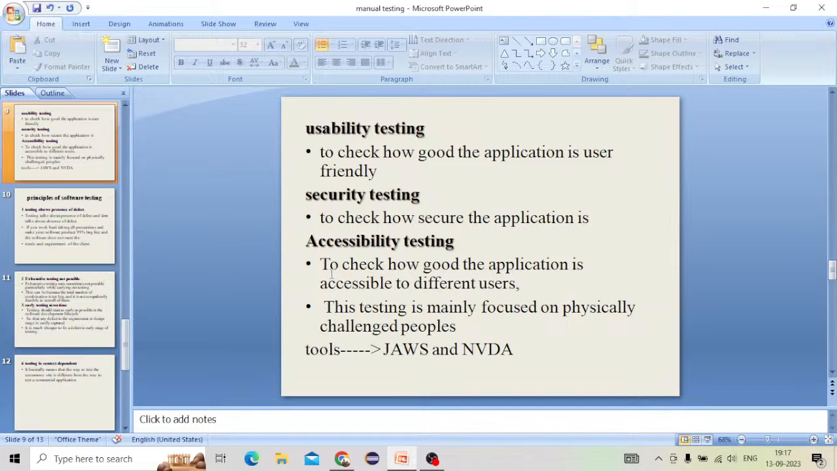So before going to the live environment, we complete both functional testing and non-functional testing. Functional testing includes manual testing, automation testing, and web services testing, and the non-functional testing includes accessibility testing, security testing, usability testing, and performance testing. Before checking any applications.